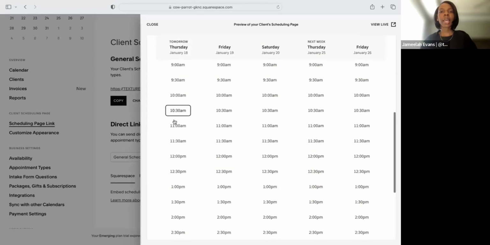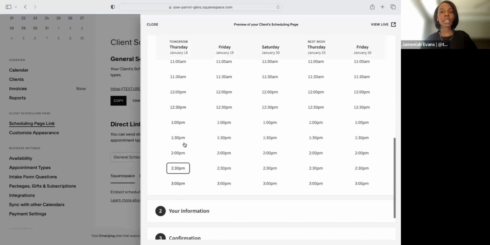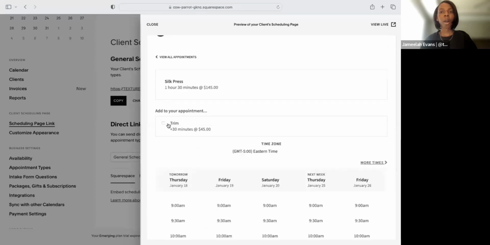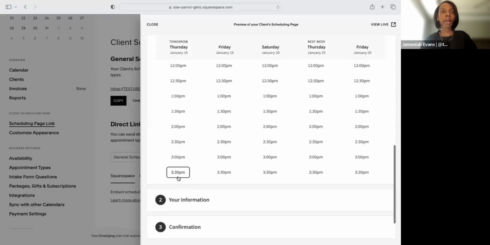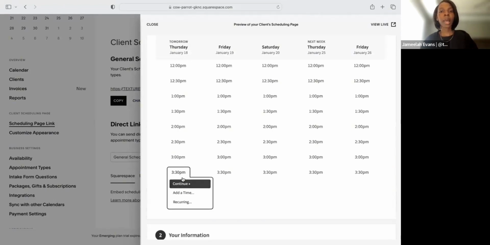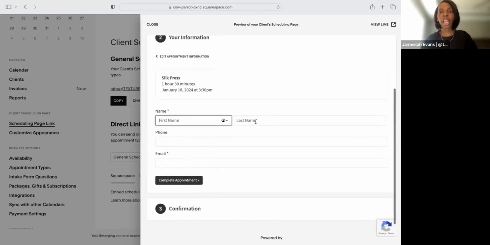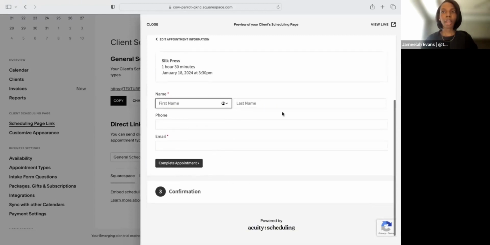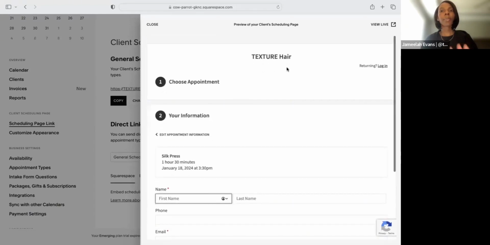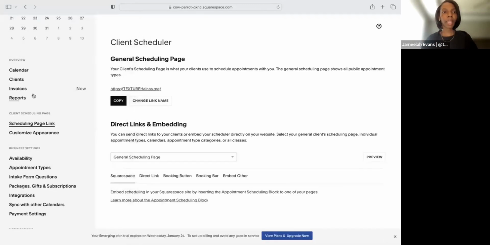Say, for instance, originally the appointment was for just a silk press. We'll take the trim off, and you'll see that this end time now has shifted down 30 minutes because the appointment isn't as long. They will select their time, and then they will continue. From here, they will enter their information, first and last name, phone number, and email, and then complete the appointment. And down here, they'll get their confirmation. So that's what it will look like from their end. And remember, you can customize all of this. Right now, it's white and black and doesn't have any images, but you can put images up here. You can change the color of this whole thing, and we will get into that in the next segment.